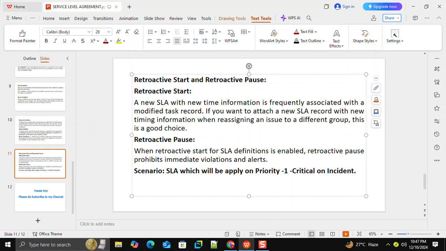Retroactive start is nothing but a new SLA with new time information, frequently associated with a modified task record. If we want to attach a new SLA record with new timing information when reassigning an issue to a different group, this is a good choice. So I'll explain in the next slide what happens if you use a retroactive start, and go to the retroactive pause. When retroactive start for SLA definitions is enabled, retroactive pause prohibits immediate violations and alerts, right?